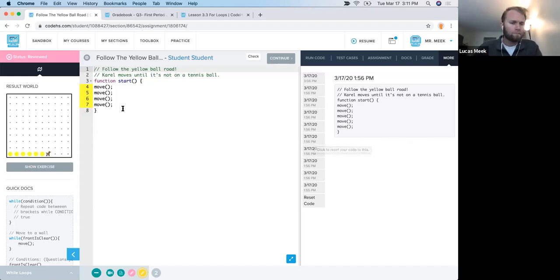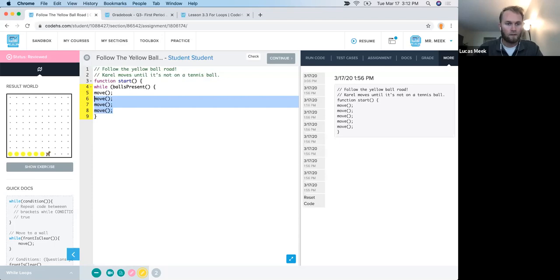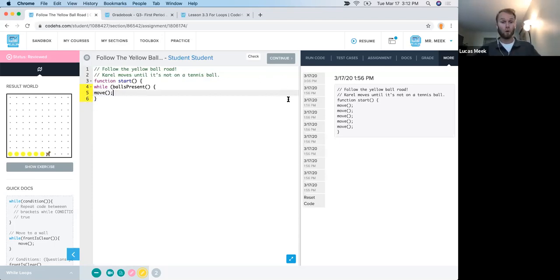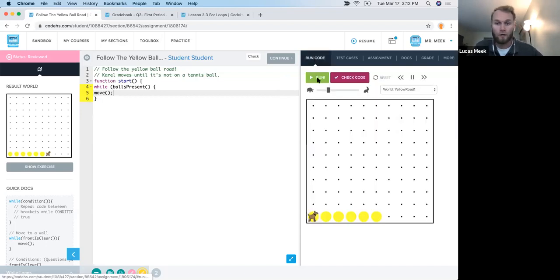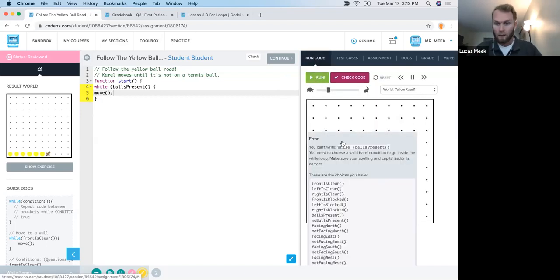So if I think it's a while loop, but I'm not sure, you can actually try it out right in the student code. So we could say while ball is present, move. This isn't going to affect the student code, and students aren't going to know that you're testing out on their account or anything. Oh, doesn't look like I typed that out correctly. So let's add another parenthesis and try again.